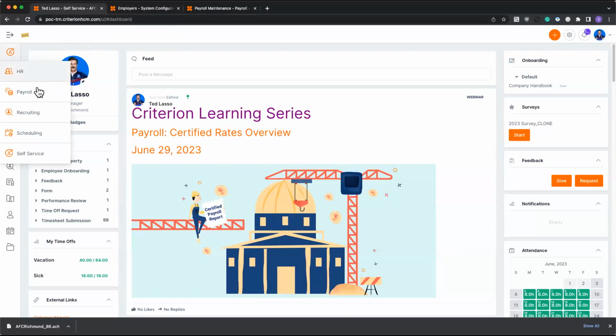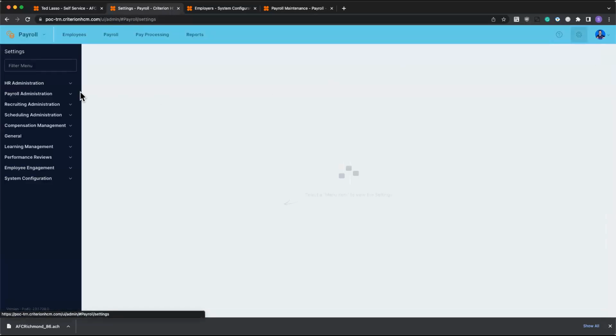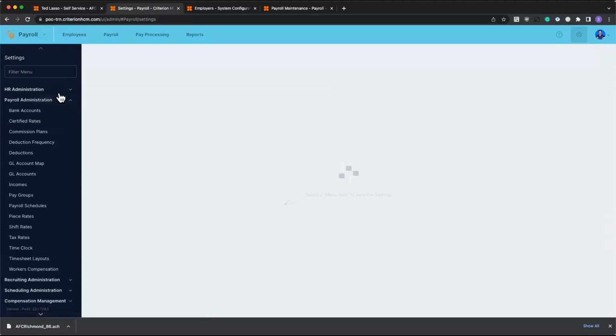So I have a different tab open, but just in case you're curious how you get there, you probably know already, go to payroll. And that's going to take me over to my payroll. And of course, my employees are going to be in my system here. But I'm going to go into settings, and that's where our configuration is going to land with certified payroll. So the first thing I need to do, of course, is to set up my certified rates in my system.